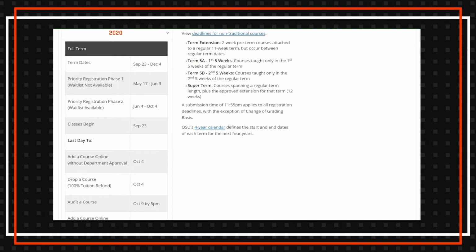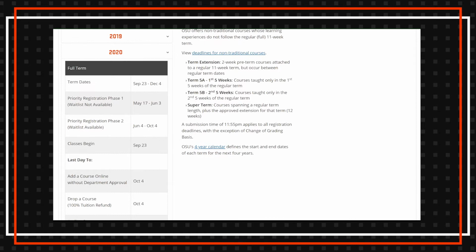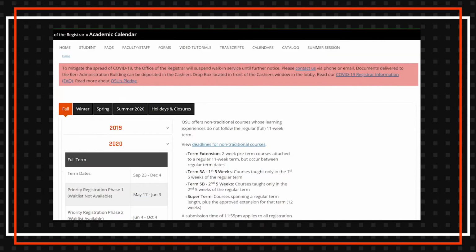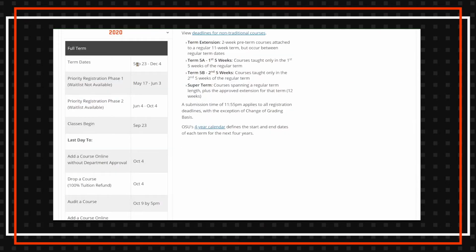And so some of those important dates that you want to keep in mind are the dates for being able to drop a course with 100% of tuition refund. So on this page that I'm showing you right now, it's an academic calendar for the university. So this happens to be Oregon State's calendar, but every university and college has their own version of this. And so you'll see that this calendar shows you when the term starts and ends.